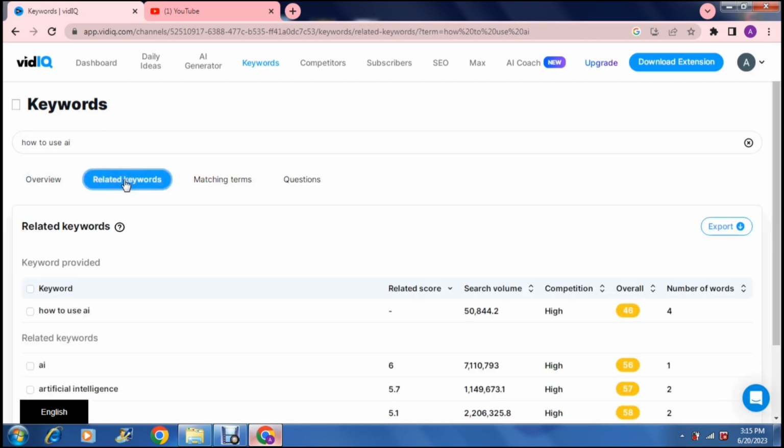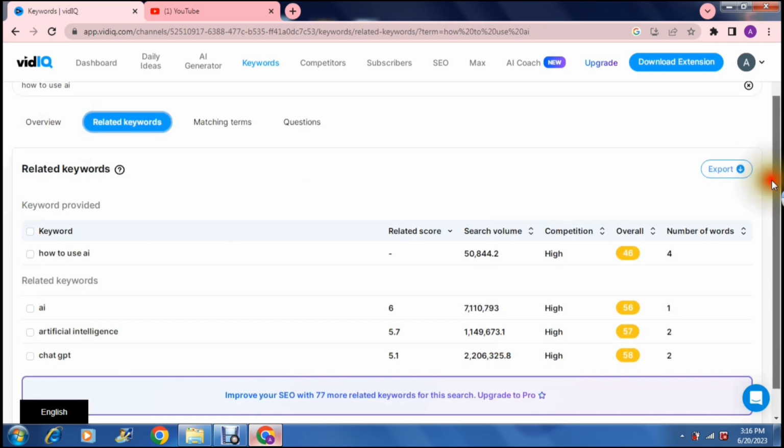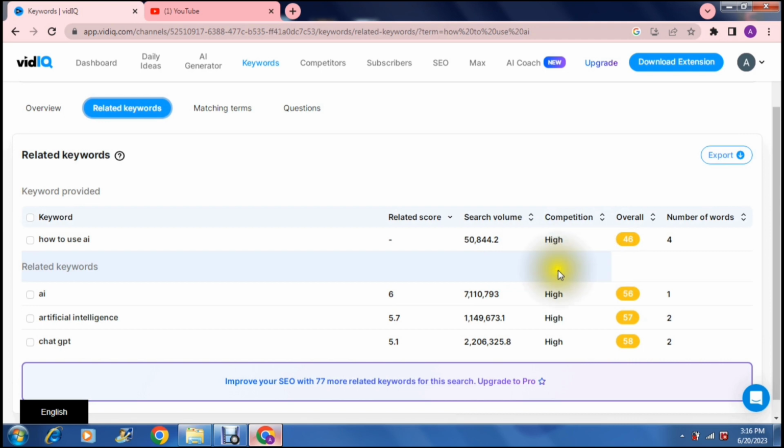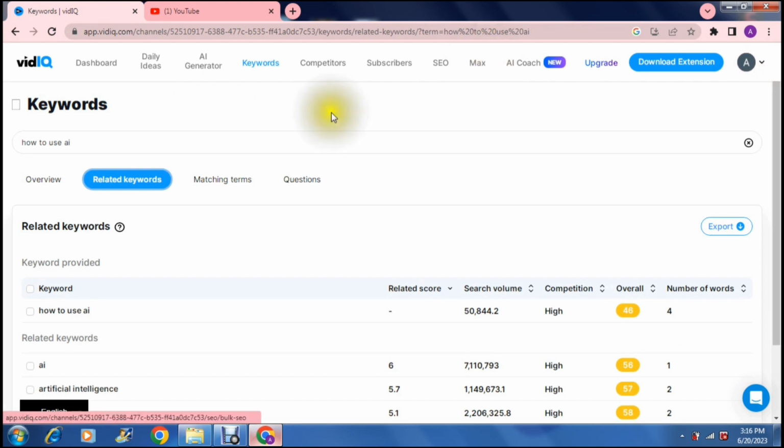You can just have a look at each one of those categories all on their own on one page. So that's the related keywords, the matching terms, and the questions. And as you can see here, what it does is it gives you a breakdown. It gives you a related score, search volume, the competition score, and then it gives you an overall and a number of words. So that over there you can basically use to know what keywords work best when you're creating video titles. Let us move on now to the competitors.